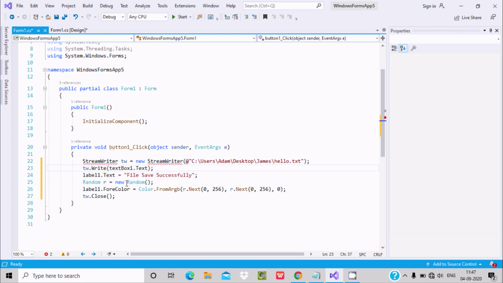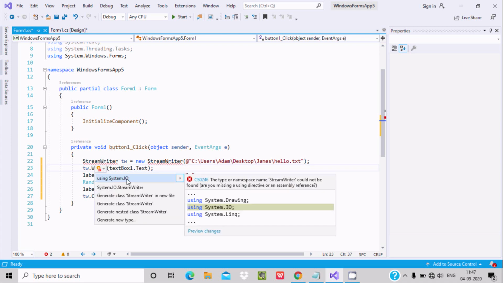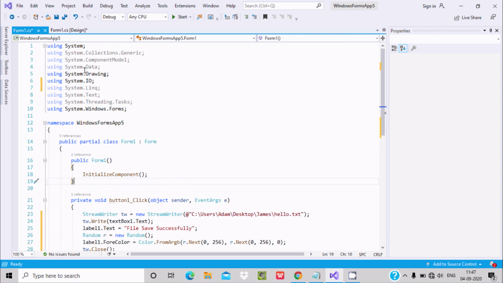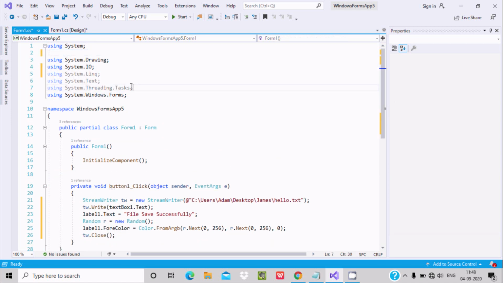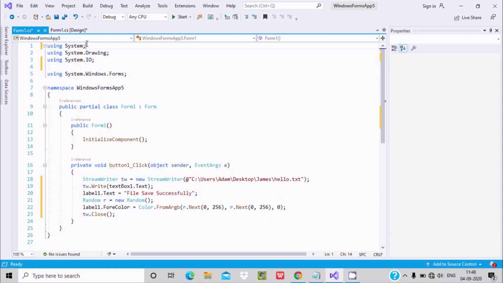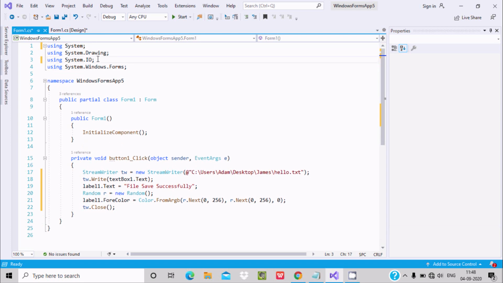Let's click on Show potential fixes. Here I need the System.IO namespace, because the StreamWriter class definition comes under the System.IO namespace. Now you can see there is no error, and the other namespaces are not required, so let's remove them. Now these four namespaces are required.